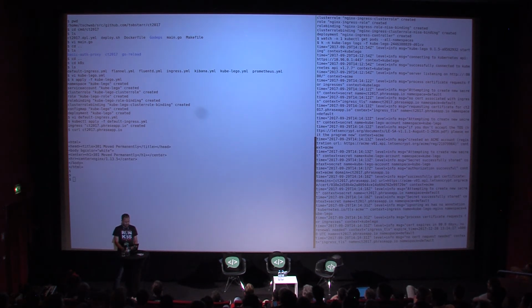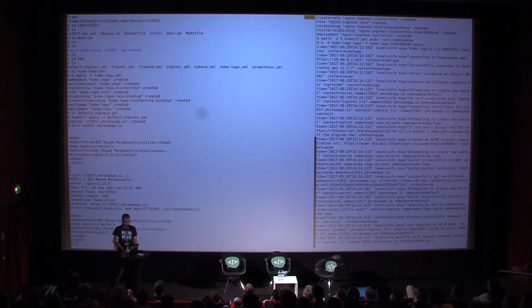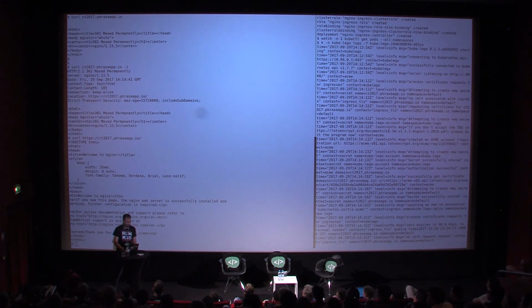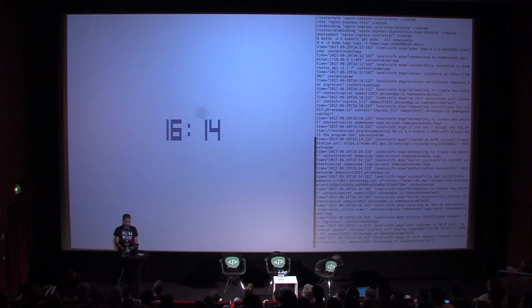Takes some time, and I even get a 301 redirect to the secure version of that. So whenever I access that, done. This is now public. Everyone could access that right now, and this is the basic setup I need, and now I can actually start writing my program. So let's see how I'm in the time. 15 minutes.